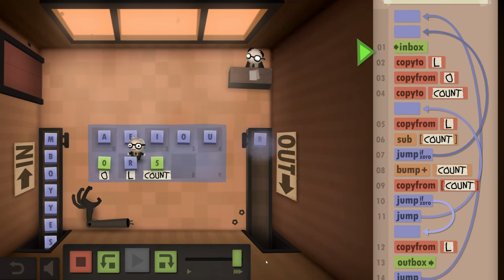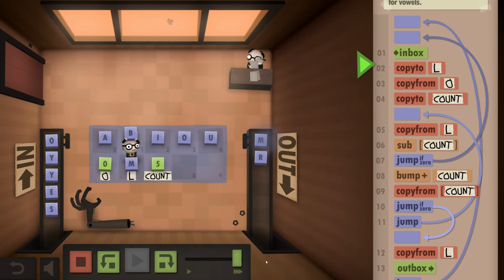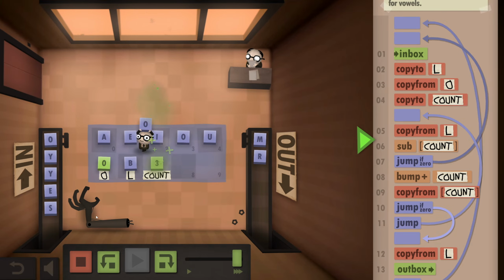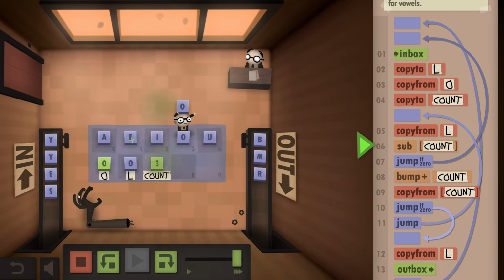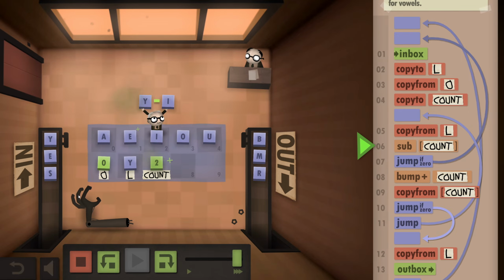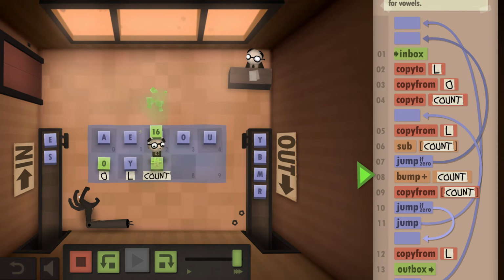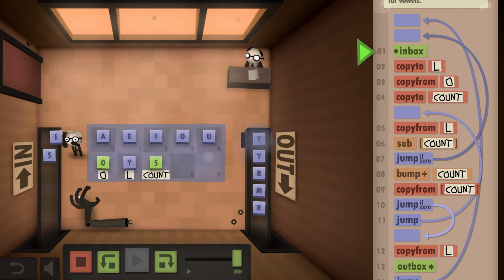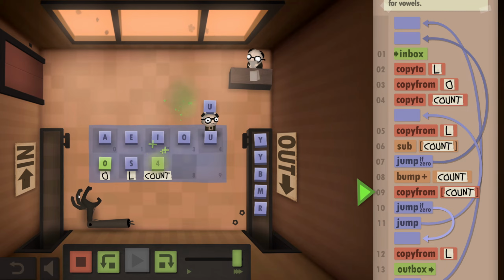Yeah, let's just do full speed. By the way, this is not correct. The Y in the English alphabet is sometimes a vowel, sometimes a consonant. So, yeah, this is not correct, this program. And I can't do anything about it because I don't know if it's a vowel or a consonant.